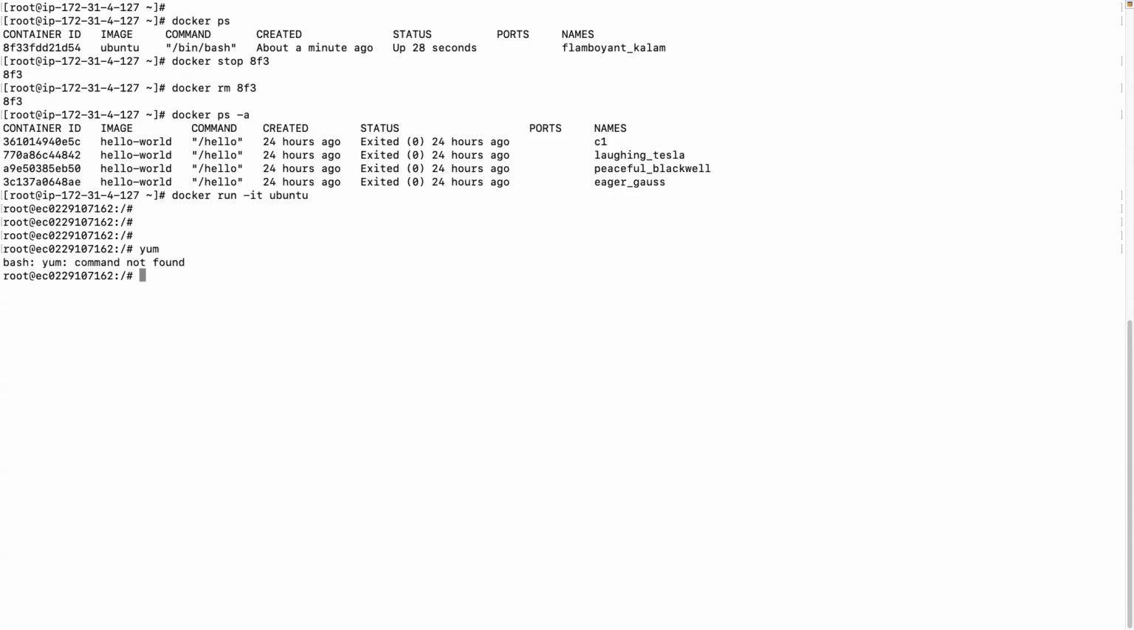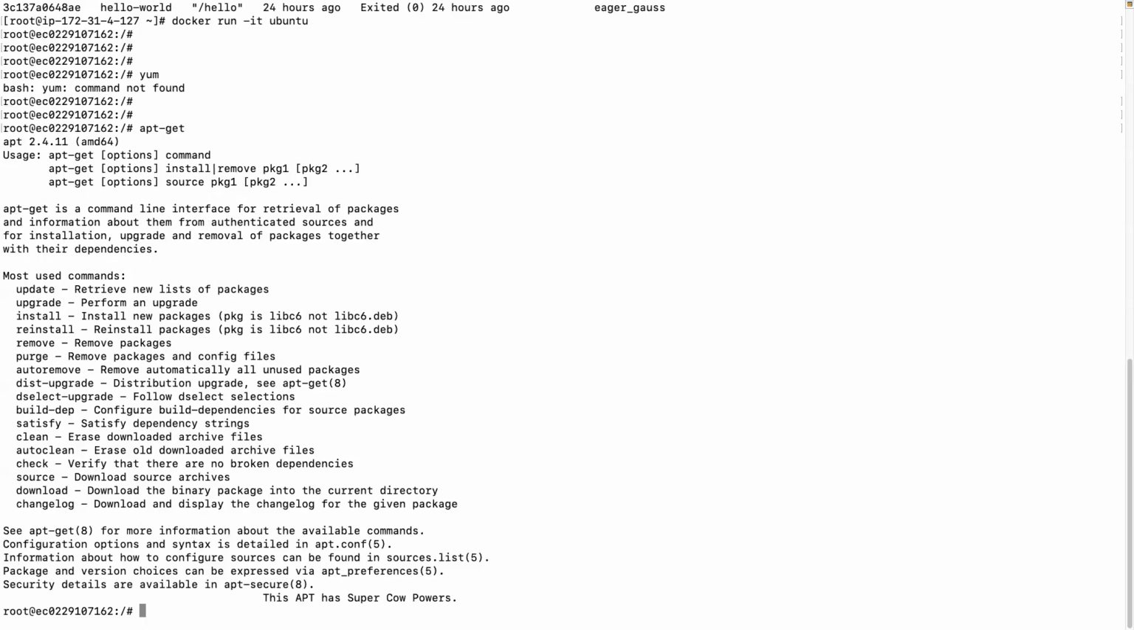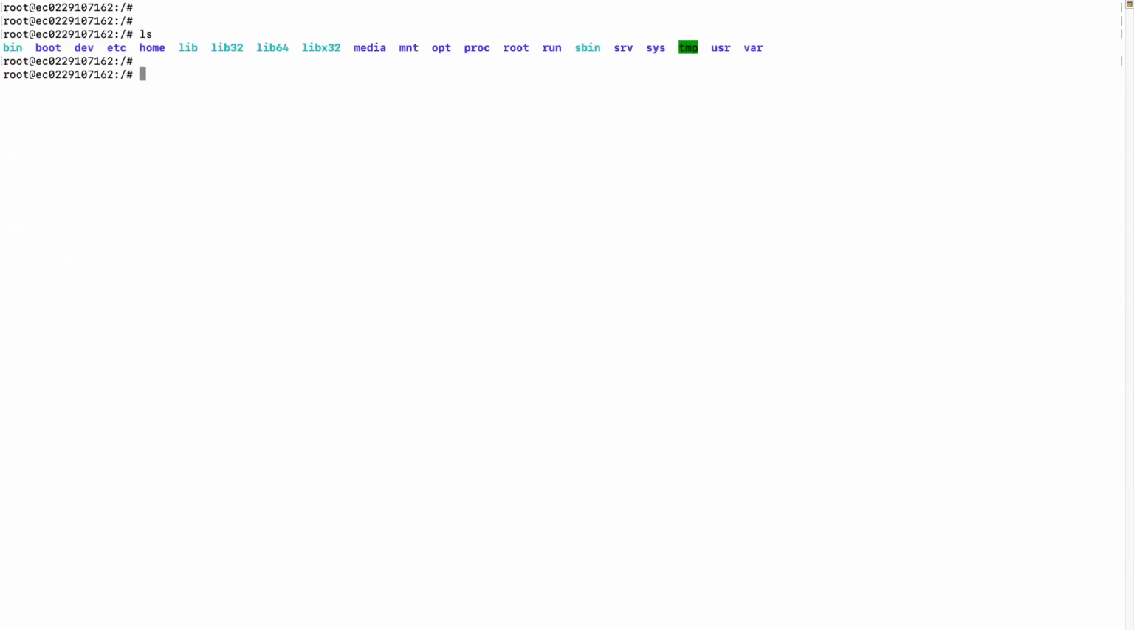Yum should work, but it's not working. Why? We are no more on CentOS. We are inside Ubuntu. apt-get will work because apt-get is the package manager for Ubuntu distributions. Got it? Again, you can install, you can do whatever you want. You can create files or whatever. That's how you get into any container.